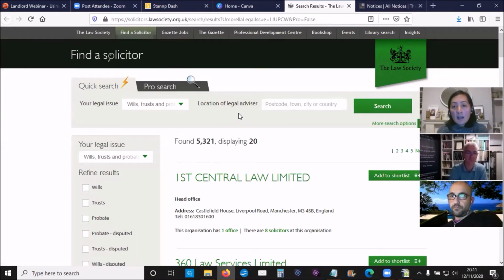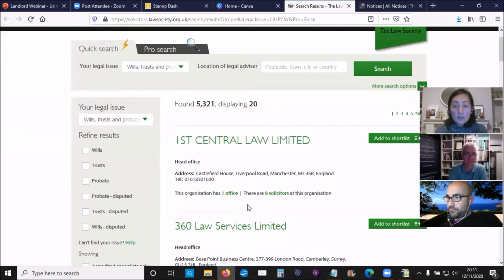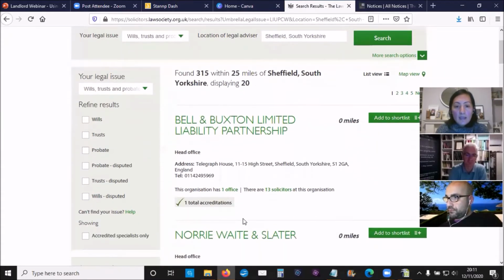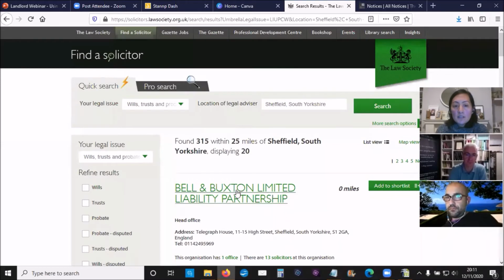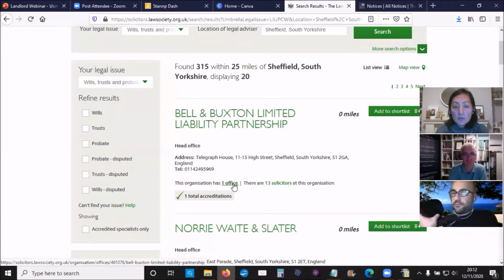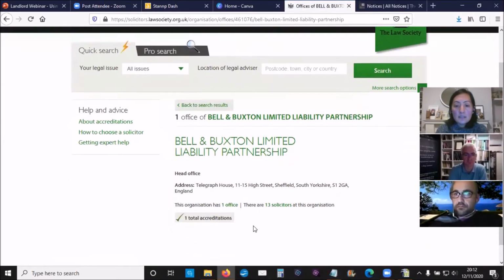Now, there are some solicitors that have several offices across the country, and so some of the listings might have more than one office. It's up to you if you want the VA to data scrape only the office in the city or area that you want to invest in, or all of the offices involved, okay? So my area, for example, is Sheffield. And we've got 315 solicitors to contact. For example, this one will have one office and 13 solicitors.